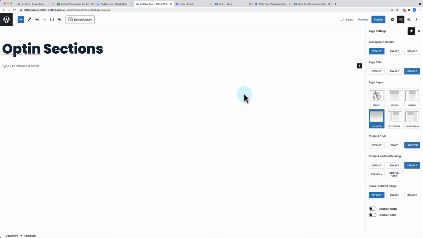Now, if you don't know anything about Gutenberg, Gutenberg is really cool, and it is the default page builder for WordPress that's really gaining a lot of steam and giving other third-party page builders a run for their money right now. And Kadence, along with other developers, have really started building out blocks to work alongside Gutenberg and extend it. And that's why we have the Kadence blocks installed.